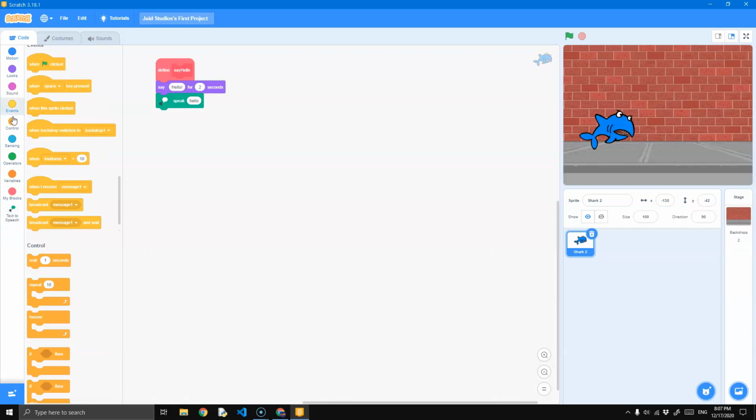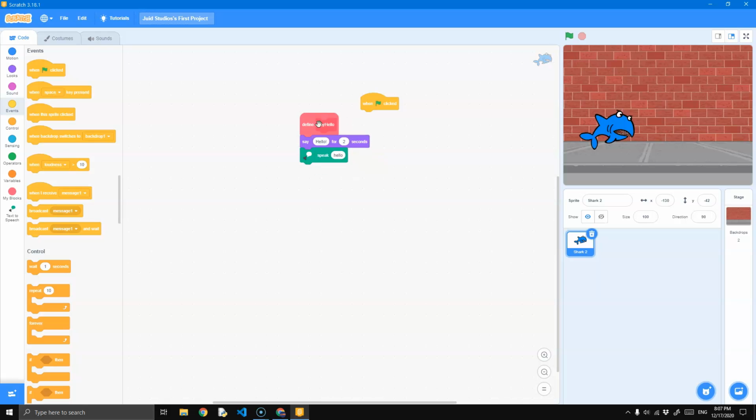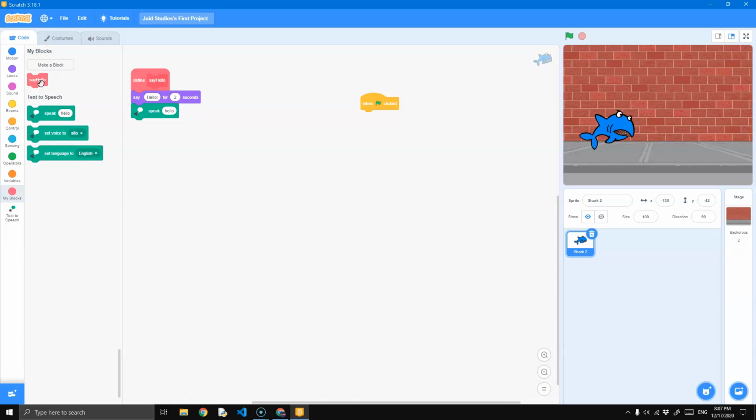Now we can simply go to Events and do this. So when this flag is clicked, it'll do that. Now remember this, we can't exactly drag and drop it here. It doesn't work. Simply go to My Blocks and you'll see say hello. Add this say hello over here. It says hello, except we can't hear it. That's a problem. We'll work on that later.